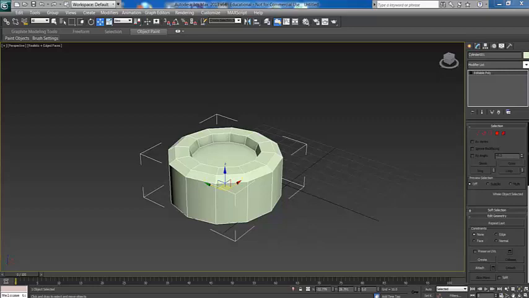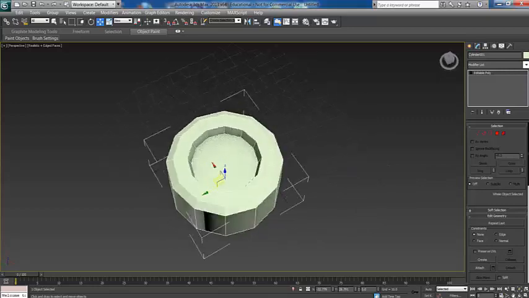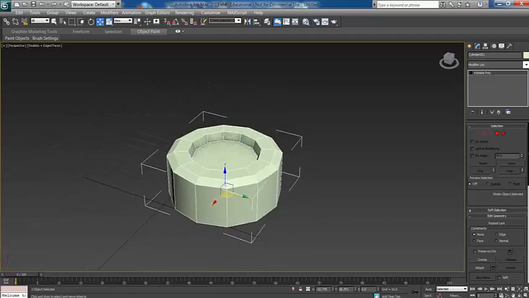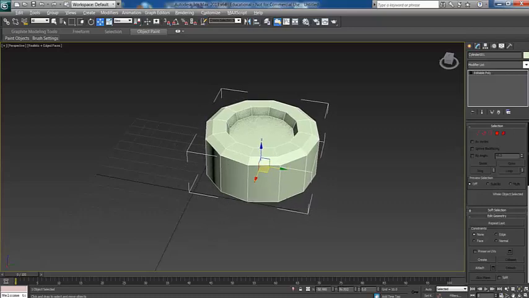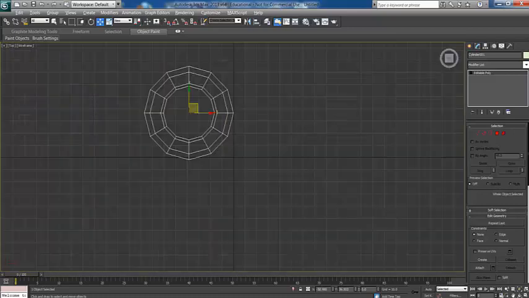Alright, this is a 3ds Max to UDK tutorial. I made this object, I unwrapped it really lazily, and now what I'm going to do is take it and align it to the world on the main grid.